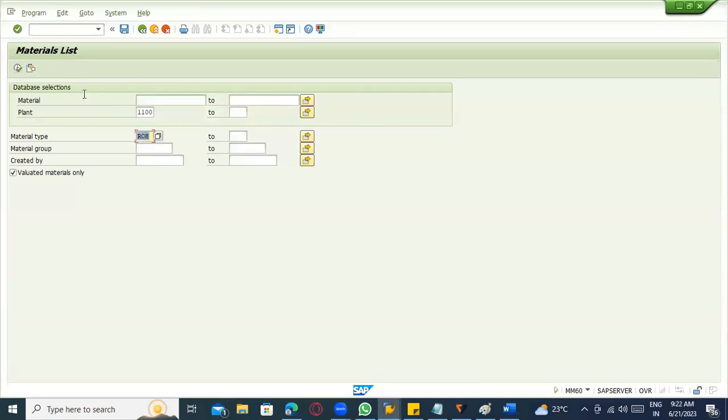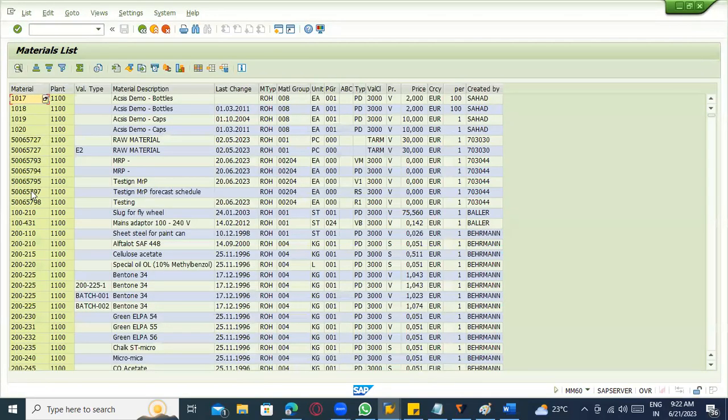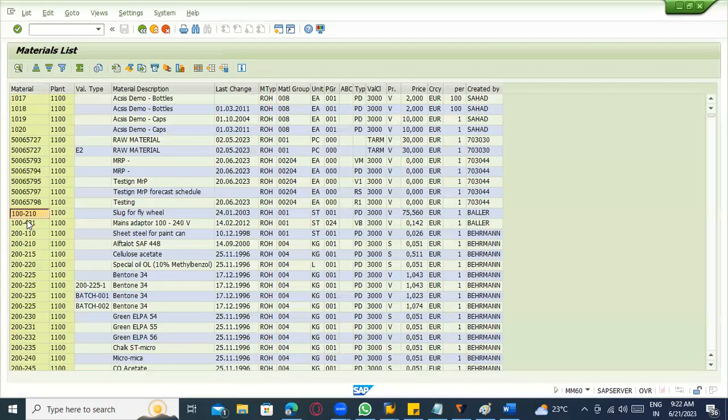For example, in plant 1100, what raw materials are there? I'll go to raw materials and look into that. What materials do we have in the components list? Those components you can add here. So this is one component I can take. Now let's say for one piece of the casting I need 100 pieces of this component. And again I'm taking this one as well.